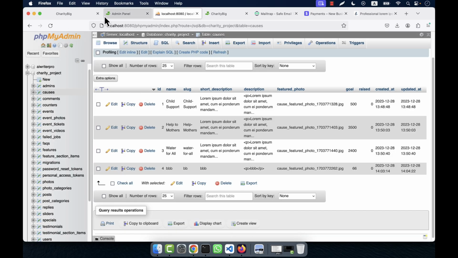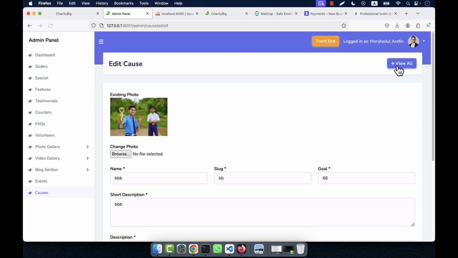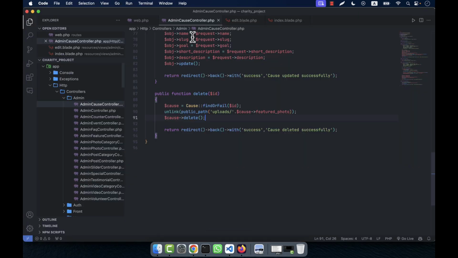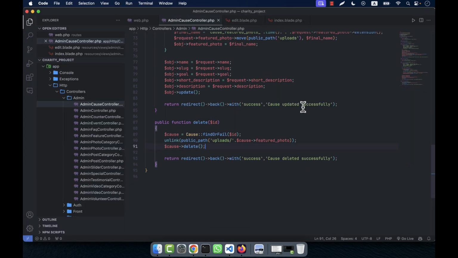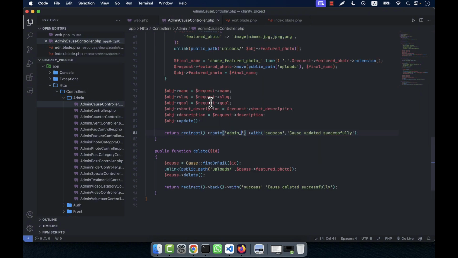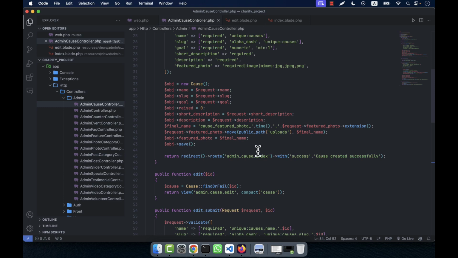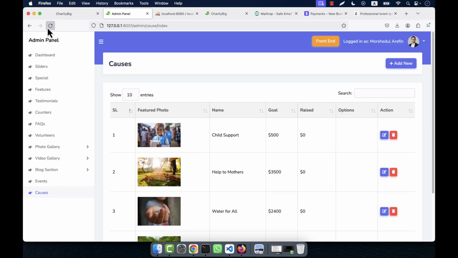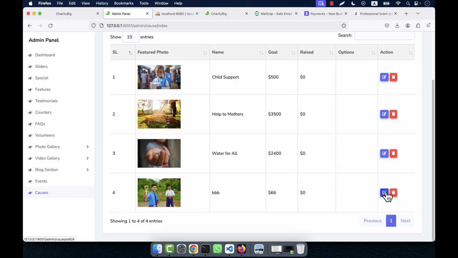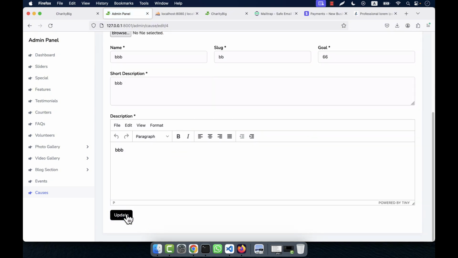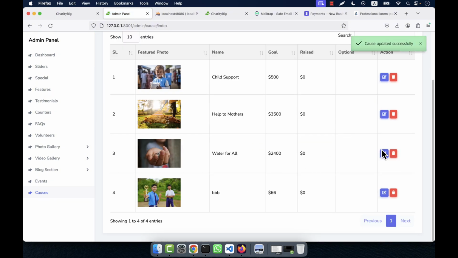So now if I go here and refresh, another thing is that when the cause is updated, you can take the user back to the admin cause index. Here you can take the people to there. For example, if I click on update, you see now it comes to this page.